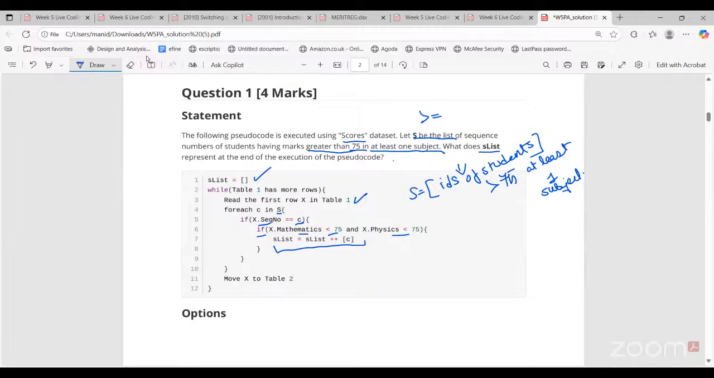So tell me one thing. In list S, this one, we are storing IDs of students who have scored greater than 75 in at least one subject. That means one or more subject. So now let's say I have picked a card whose sequence number matches with a sequence number in this S list. That means this person has scored greater than 75 in at least one subject. But again, this condition is also true that they have scored less than 75 in maths and physics. That means what can we infer from that? He has got more than 75 in chemistry. Right. That means X dot chemistry score has to be greater than 75 in order to fulfill this criteria. Right. Okay.